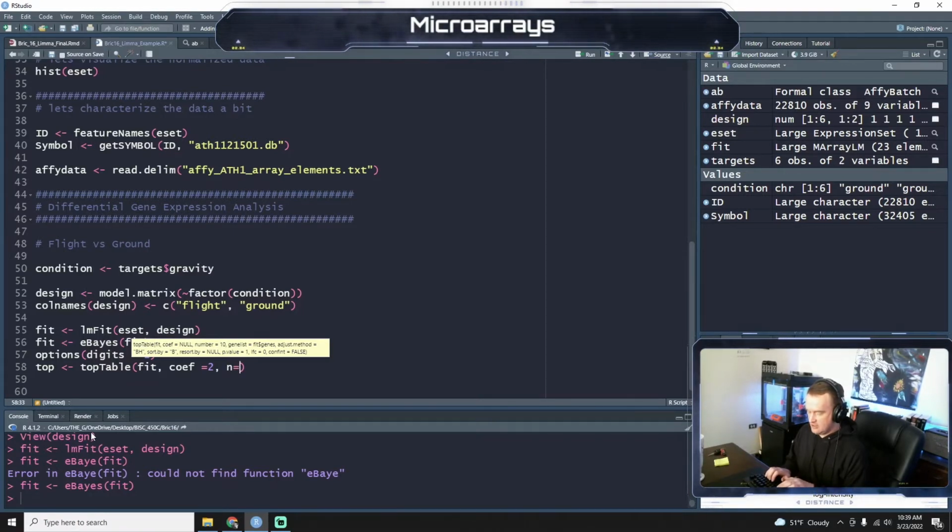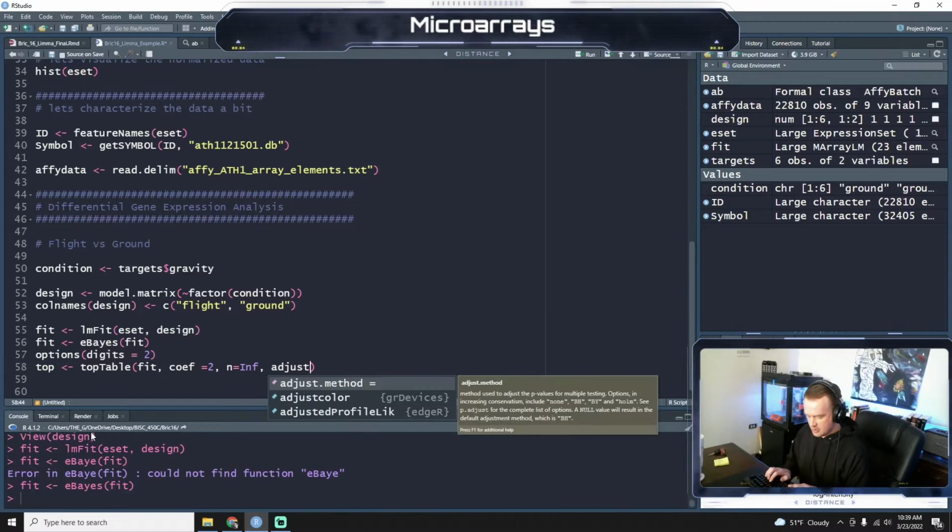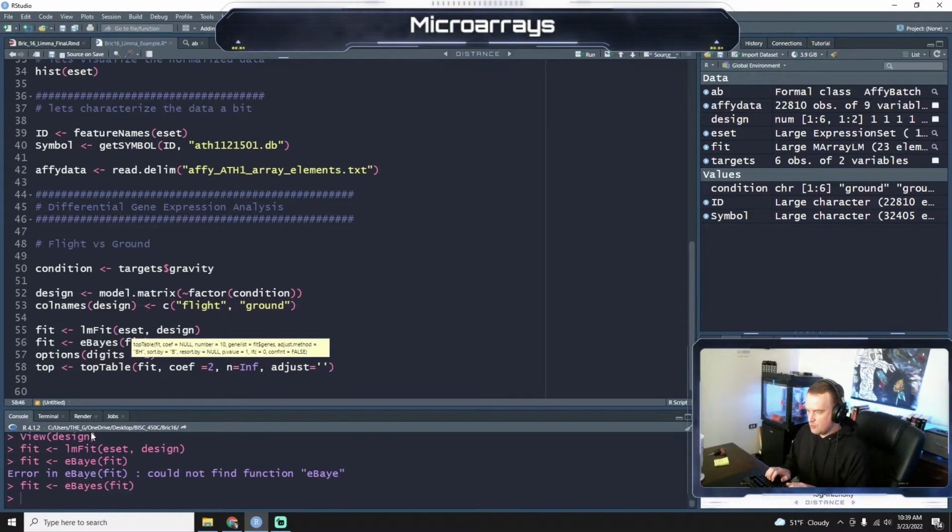Number is going to be infinite, so we get all of the differential expressions. We're not going to limit it, so that's what that input is for. And then we're going to adjust. We talked about this previously. We need a multiple test correction.